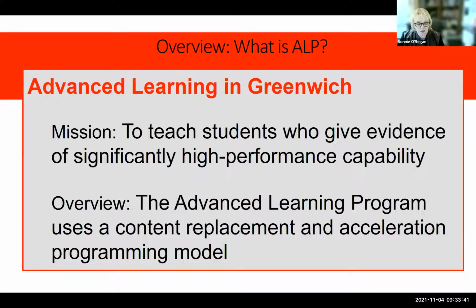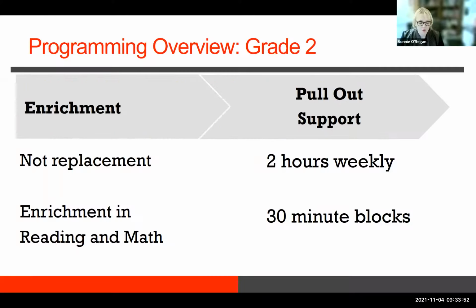We aim to provide consistent instruction across all schools in our district, and in doing so, we make sure to allocate the appropriate resources to meet the developmental needs of all students. Our grade 2 program is an enrichment model in the areas of reading and math. Once identified, students are pulled out for 30-minute blocks for a total of 2 hours a week for enrichment in reading and/or enrichment in math.